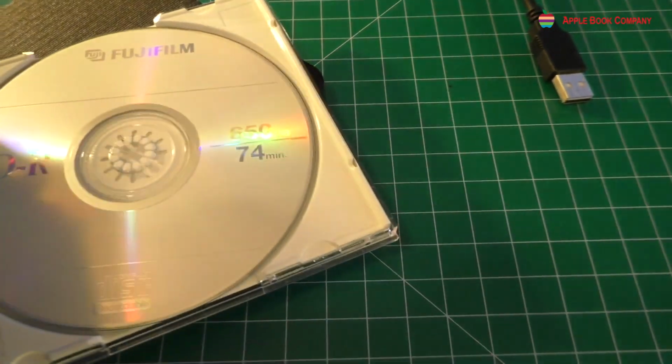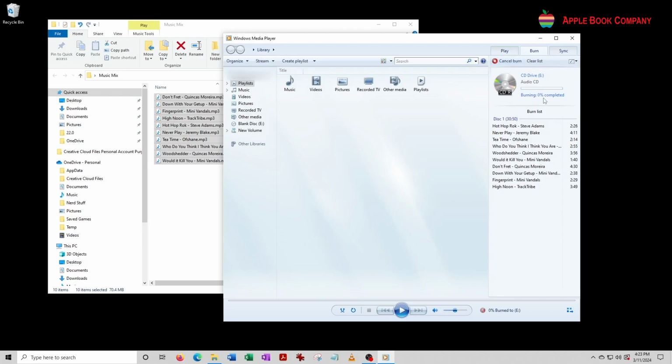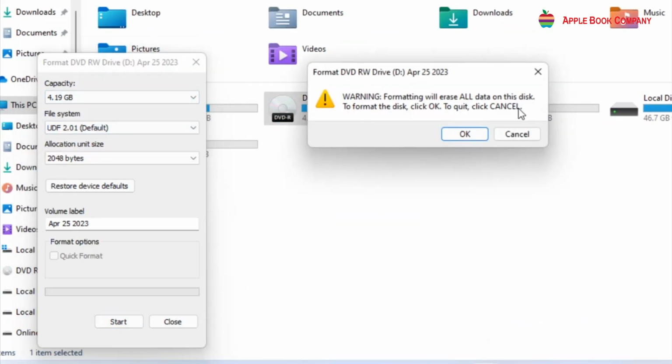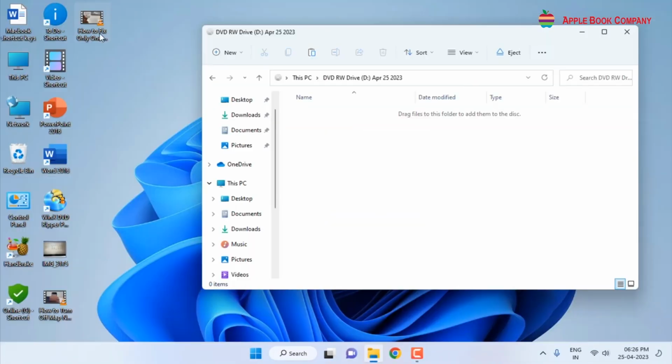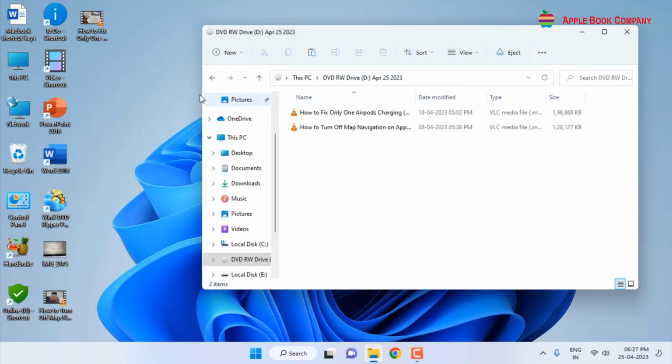A CD-R is a type of optical disc where data can be written only once. Once you store data on CD-R, it cannot be erased or changed. A CD-RW allows you to erase and rewrite data multiple times. You can store new files, delete old ones, and use the disk repeatedly.